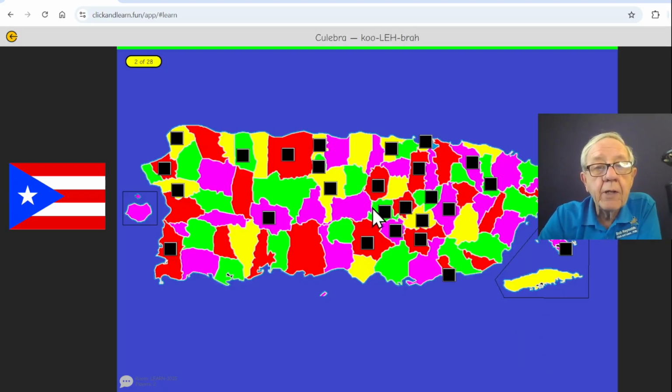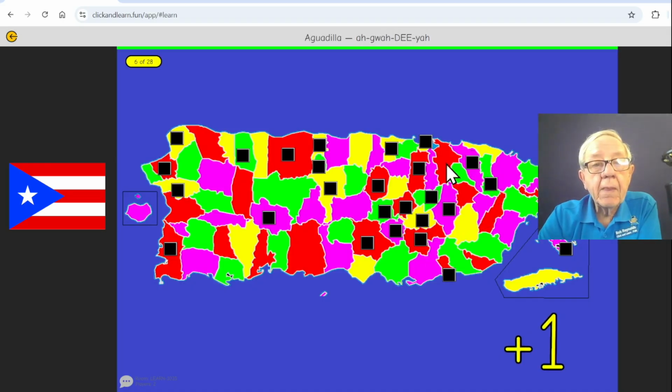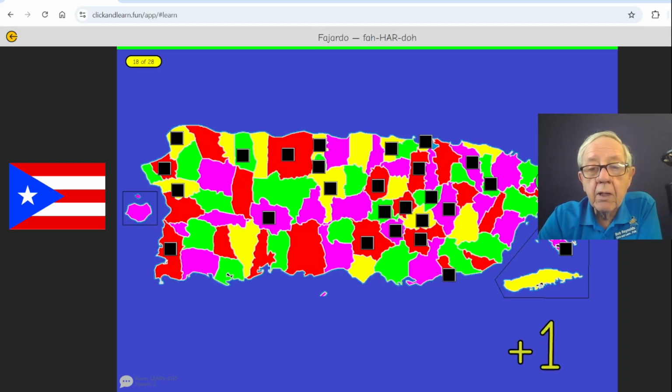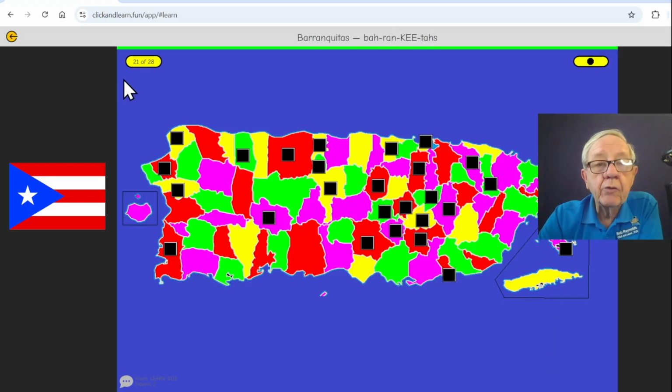Corozal. I try to pronounce as well as I can. Culebra, Aguada, Calle, Carolina, Aguadilla, Adjuntas, Coamo, Caguas, Barceloneta, Ceiba, I think this is correct, Bayamón, Cabo Rojo, Arecibo, Canóvanas, Añasco, Arroyo, Fajardo, Camuy, Aguas Buenas. We're up to 21 so far.